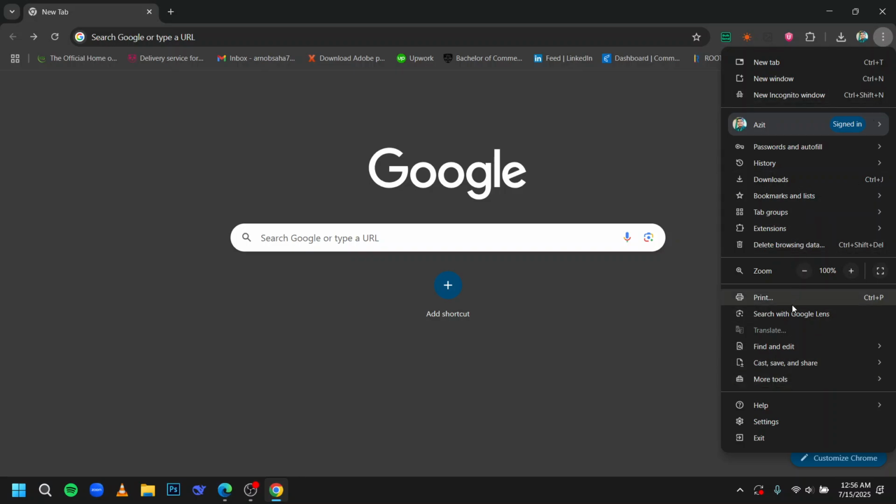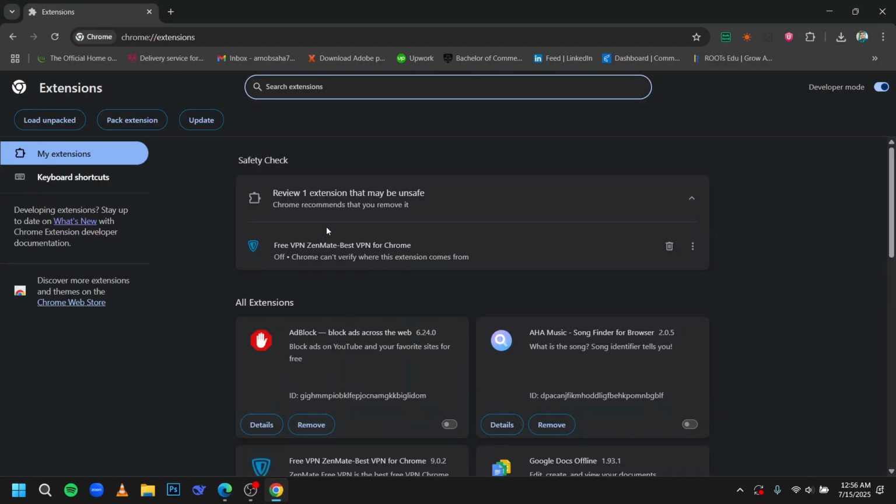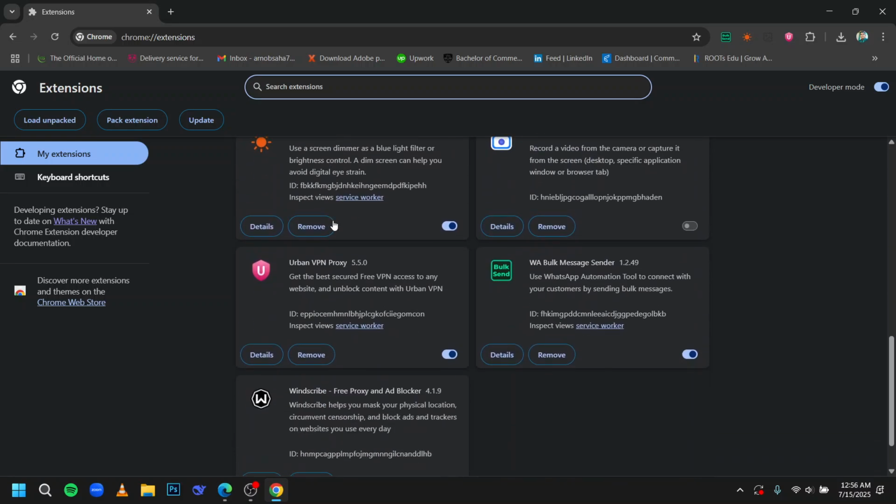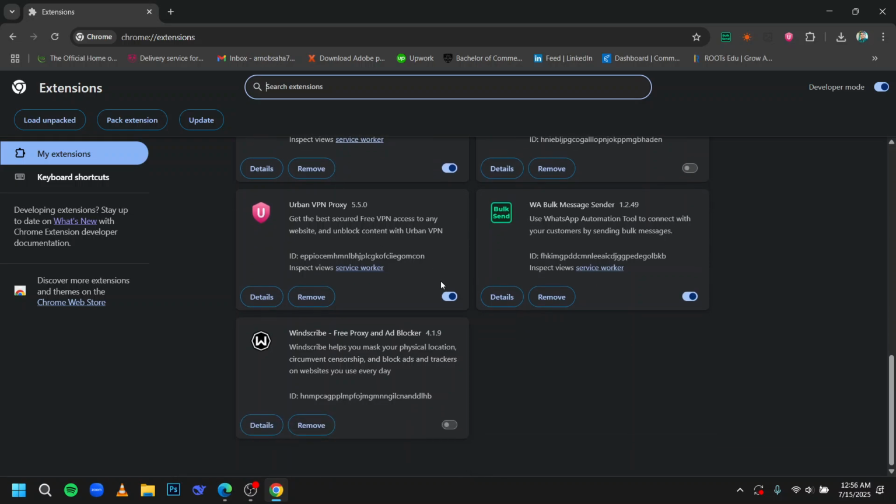Then you have to click on the extensions here, and here you have to click on manage extensions, and here you will get the extensions that you used previously. And here you can easily toggle it off if you want to disable it for a particular time. I mean, if you don't use it for a particular time, then you can simply toggle it off.